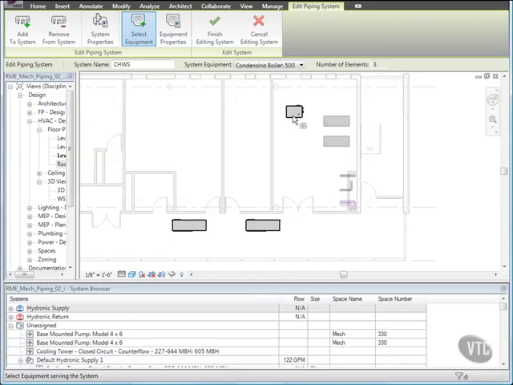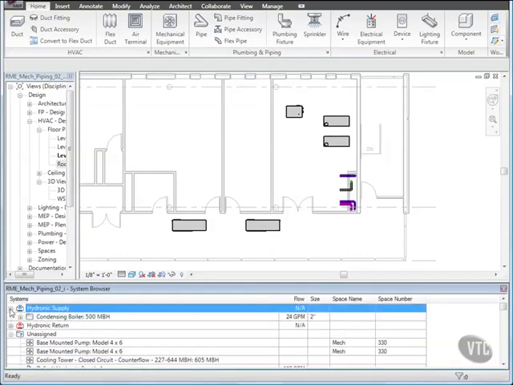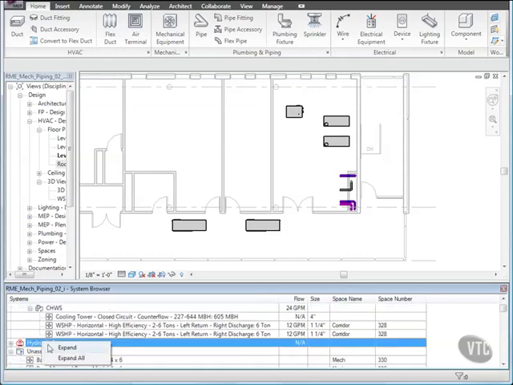Click Finish Editing System. Note that in the system browser, the new system named CHWS is now listed under Hydronic Supply, Condensing Boiler. Right-click the Hydronic Supply category and click Expand All. Using the same method, expand the Hydronic Return System category. You can now view the system's hierarchy. CHWR and CHWS logically connect the boiler, the parent, with the WSHPs, the children.